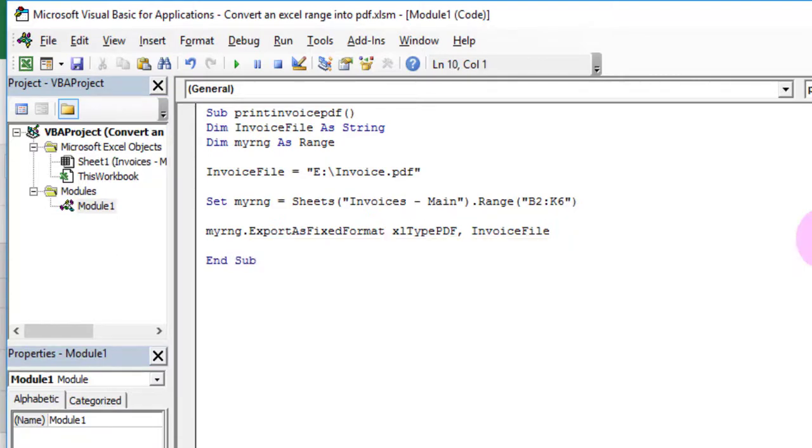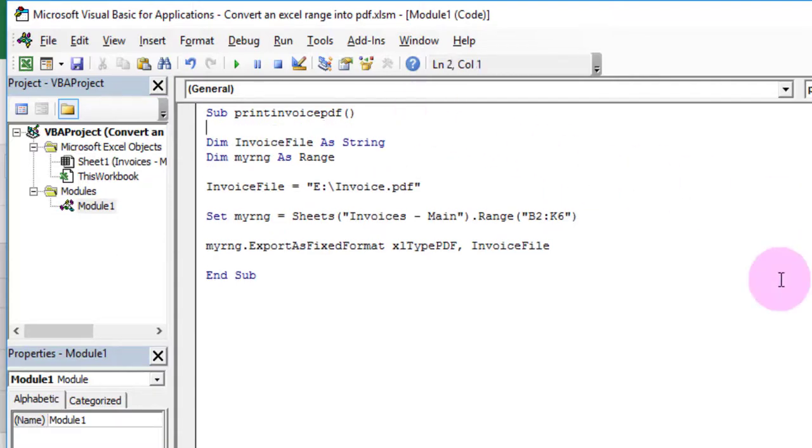Now, as our code is completed, let us debug this program using the F8 function key to trap the errors, if any. This stores the full path and the file name of the resulting PDF file. Here the range is set. This line of code converts the Excel range into the PDF format and stores the file in the given location.